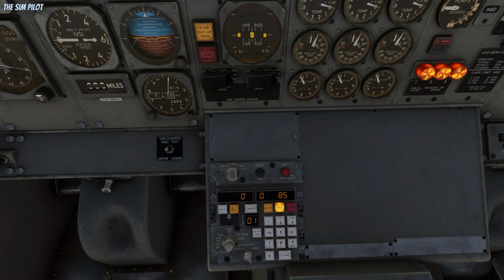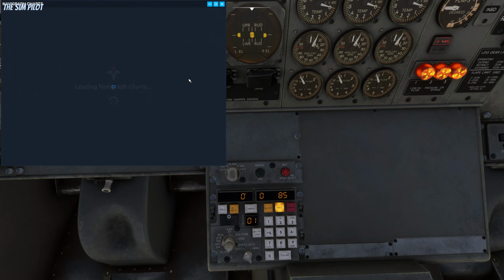I'm not sure if it's fixed or not, but because I don't want to wait and just want to test it out so we can together see how it behaves, I'm going to start entering my waypoints. So to do that, we are going to need the Navigraph screen once more.